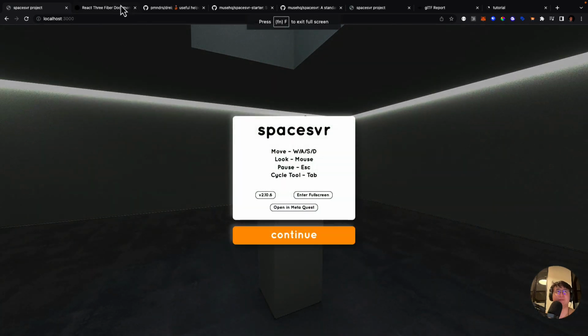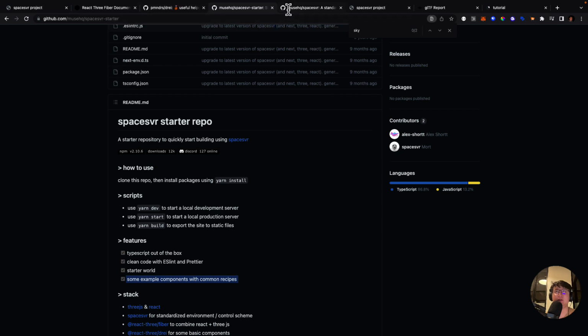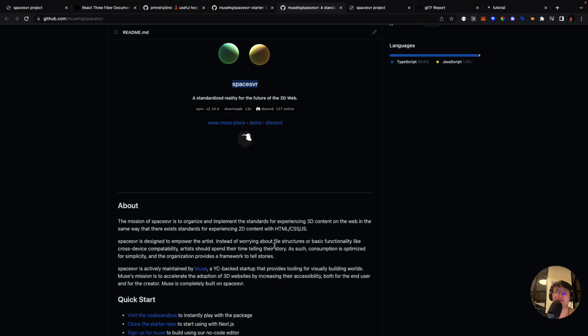Let's get started. The first thing we're going to want to use is React 3 Fiber, which is a React renderer for Three.JS. And then we're going to want to use SpacesVR. SpacesVR is a package that is seeking to standardize some 3D UI and UX components.